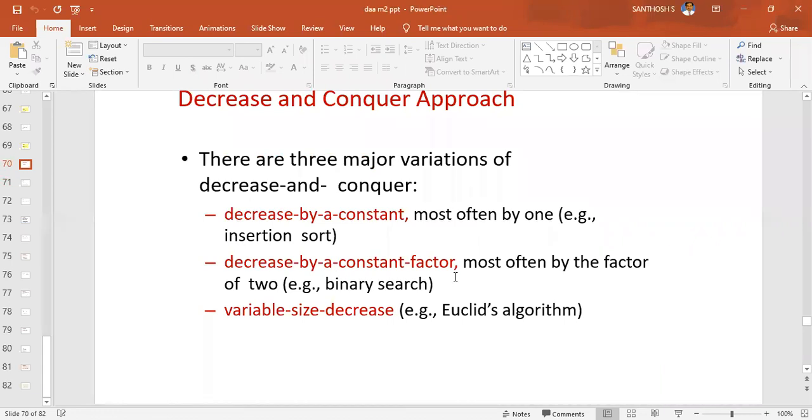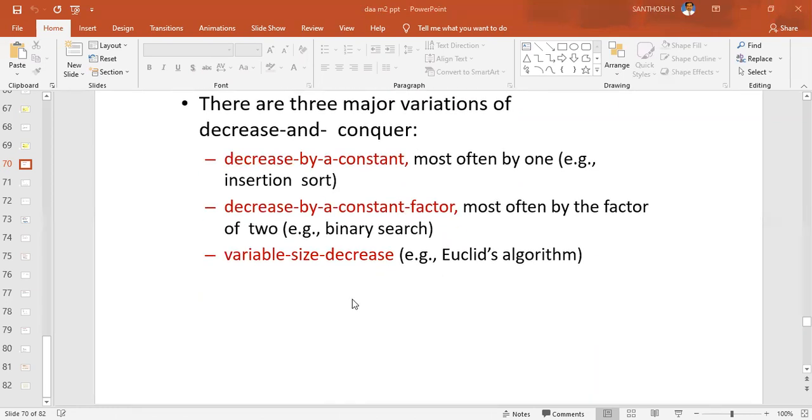Decrease by a constant factor, that means most often by a factor of 2, that is binary search. For that we take the mid element, which is divided by the factor of 2. Where you have the divide function, divide by 2, mid is equal to (low plus high) by 2. For that purpose, you go with binary search. Variable size decrease we use in Euclid's algorithm to find the GCD of two numbers. That is up to the decrease and conquer approach.